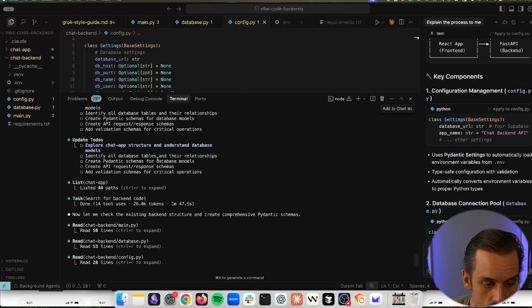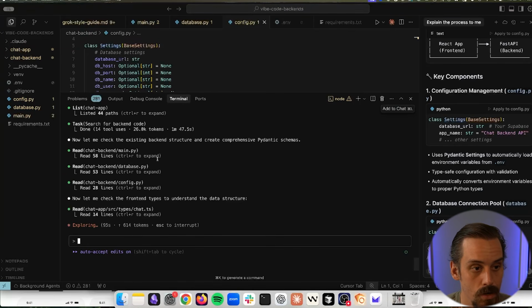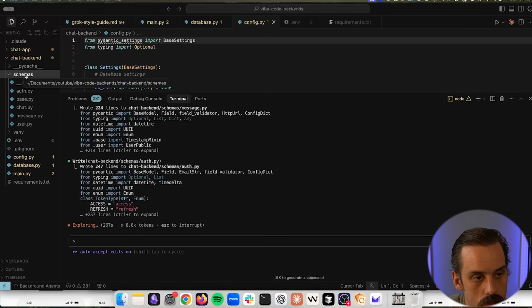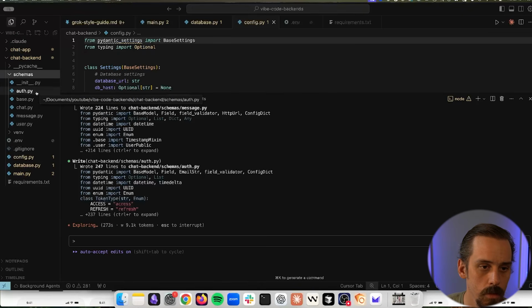And so again, this is going to go through and start creating all of that, and we will come check it out as soon as it is done. Okay, so while this is going, we can see there's now this new schemas directory that's been made. And inside of each of these, we have schemas for the different functional areas of our application.